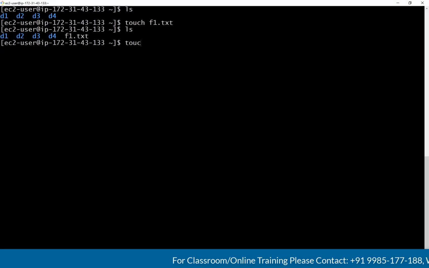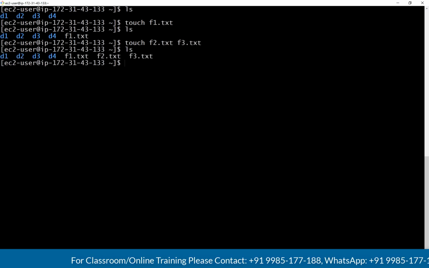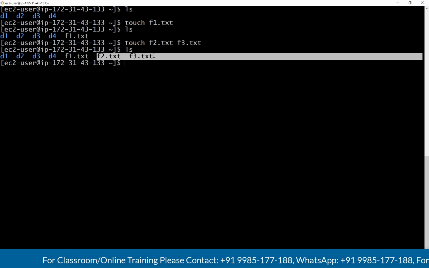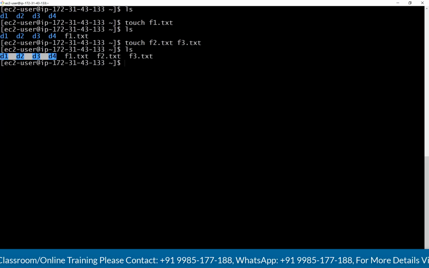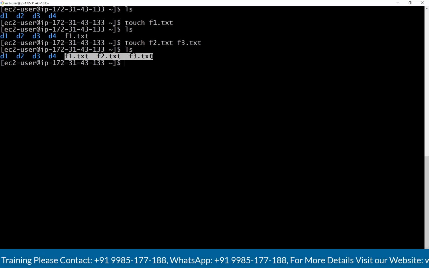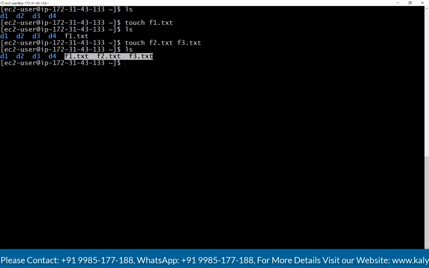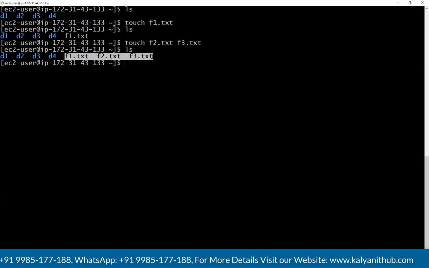Okay, now with the touch command, I want to create multiple files at a time. f2.txt space f3.txt. So like this, you can create multiple files at a time by using the touch command. See here, we have a few directory files and a few normal text files. But these text files are empty files only. Right, here is the first point, guys. By using the touch command, we can create only empty files.